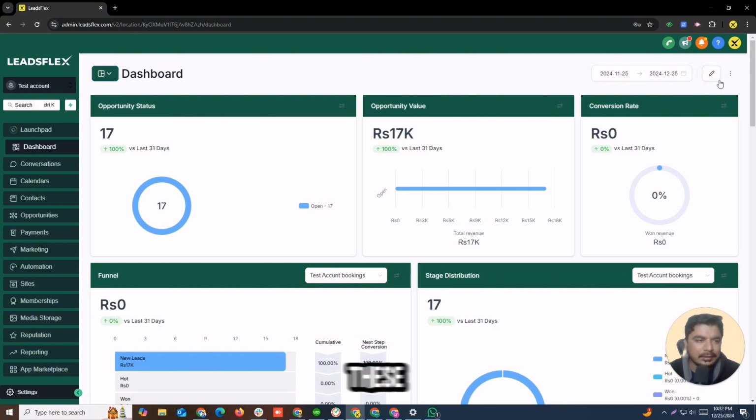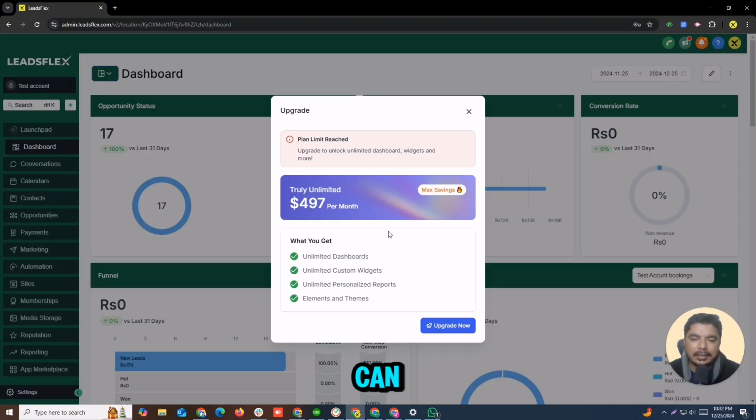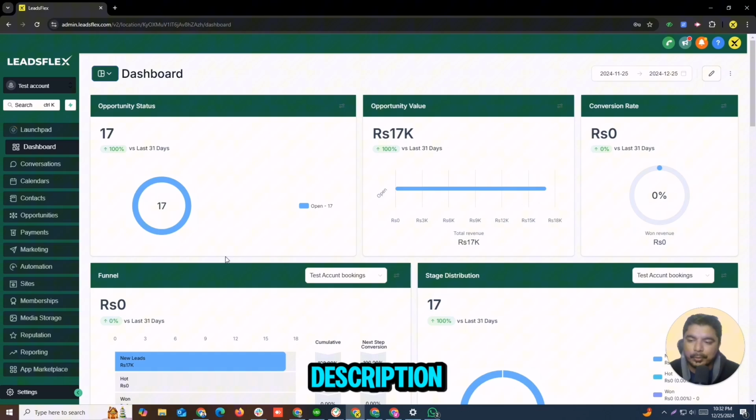You can check all these things, and here you see an icon. Because we are on the 297 plan, we are not able to customize this dashboard right now. We can do it with code, but not with drag and drop. If you go with the 297 or 497 plan, then you are able to change all these things.